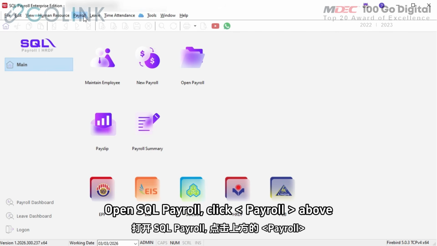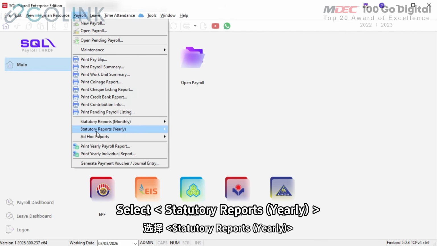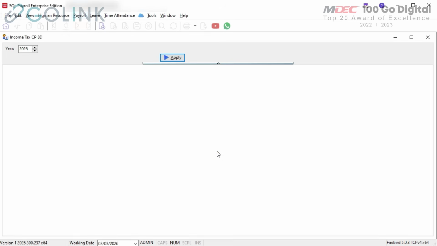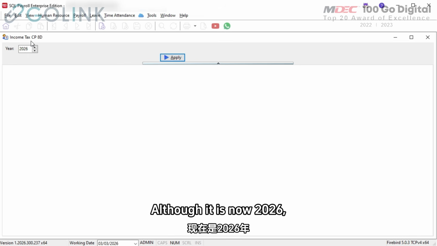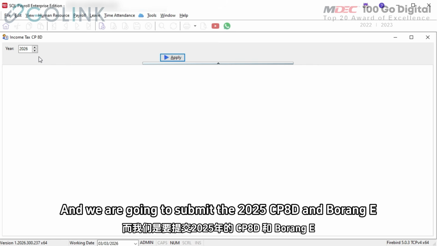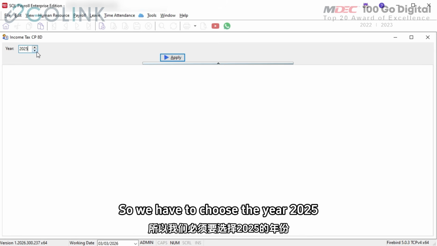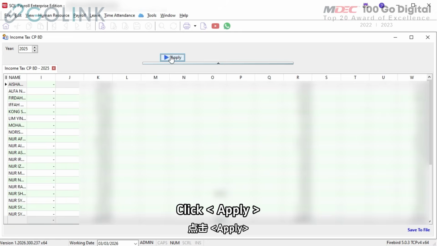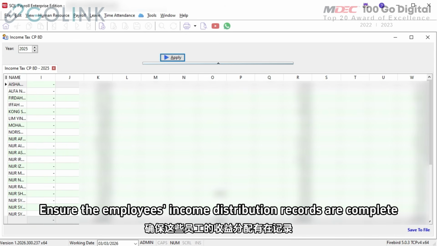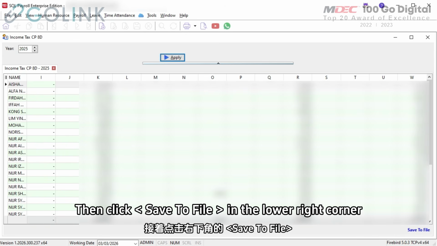Open SQL Payroll. Click Payroll above. Select Statutory Reports, Yearly. Select CP8D. Pay attention to the year selection. Although it is now 2026, we are going to submit the 2025 CP8D and Borang E, so we have to choose the year 2025. Click Apply. Ensure the employee's income distribution records are complete. Then click Save to File in the lower right corner.